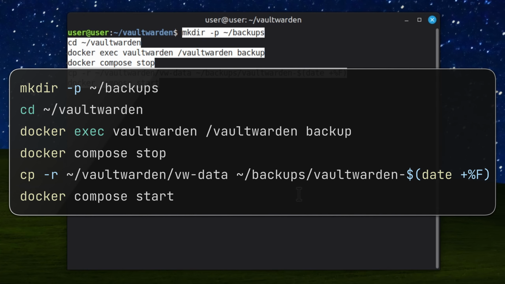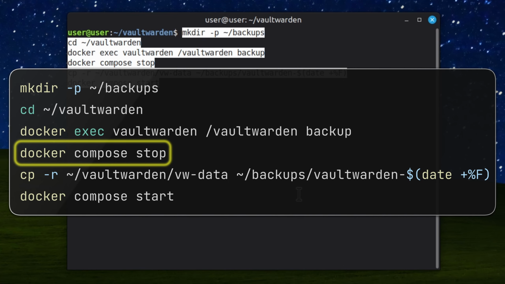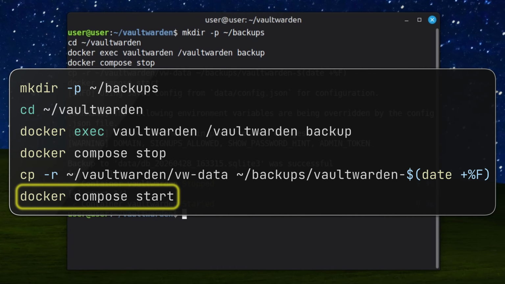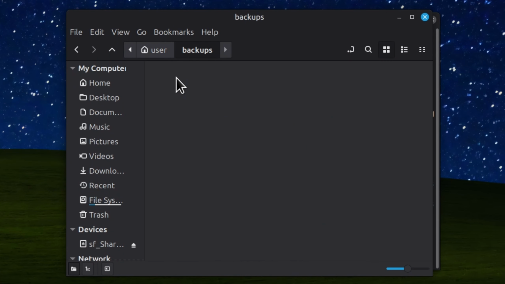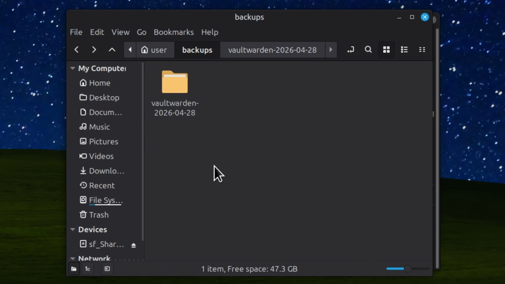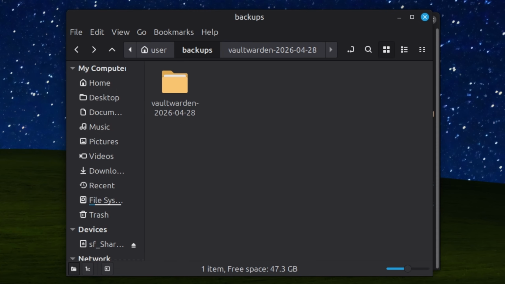Here is exactly how it works. First, it runs the built-in backup tool to create a clean snapshot of your database. Then it pauses the vault so no data changes while we are copying. Next, it copies the saved snapshot into your backups folder, automatically adding today's date so you can stay organized. Finally, it turns the vault back on. Make sure to copy those backup files to an external USB drive or your personal computer so they are safe. I've also included the instructions for updating Vaultwarden and restoring from these backups in the written guide in the description.